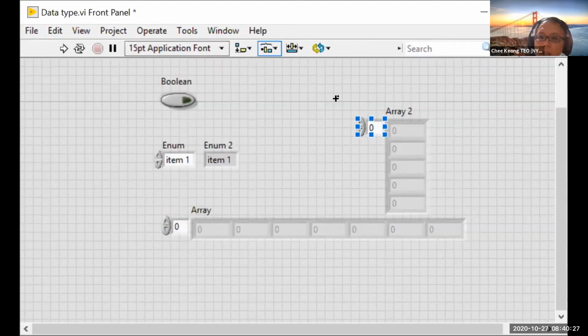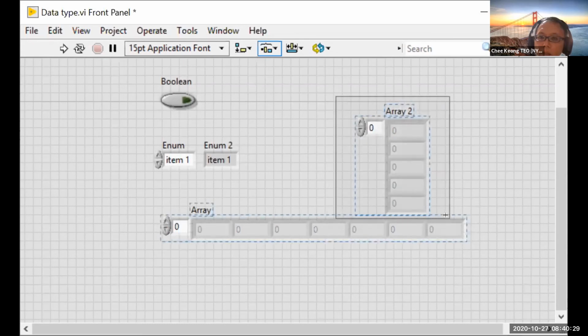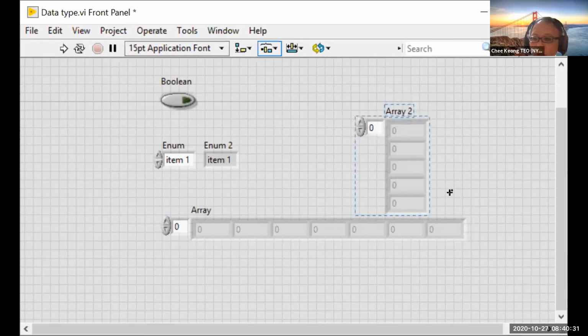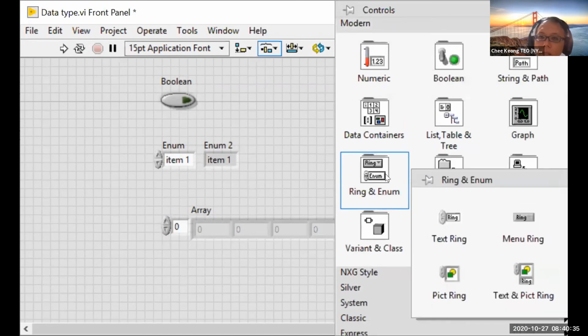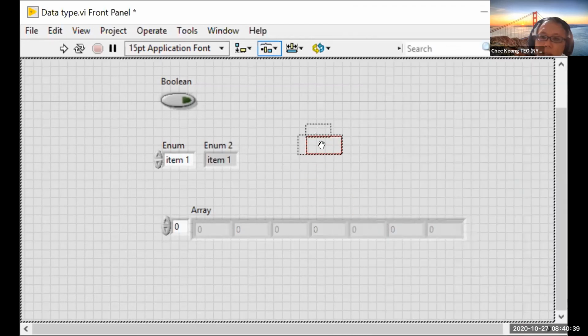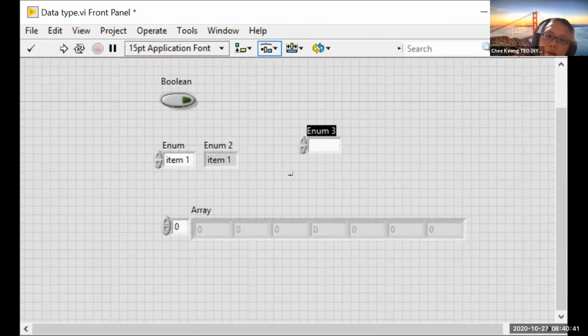Okay, I delete this array away because later I'm going to use it. I right click, there should be enum. Can you all see enum? So I pull out an enum from here. Okay, enum is like that. Of course you cannot select because you haven't defined the enum, right?